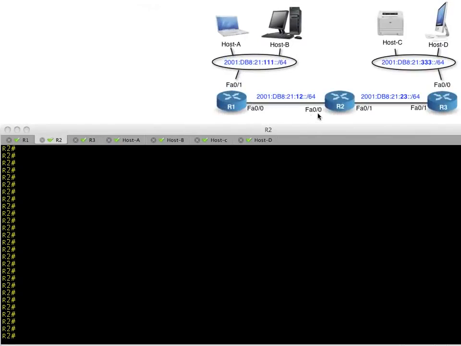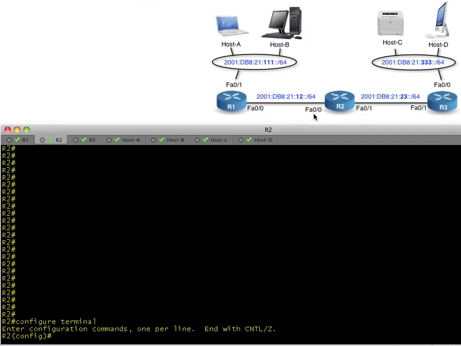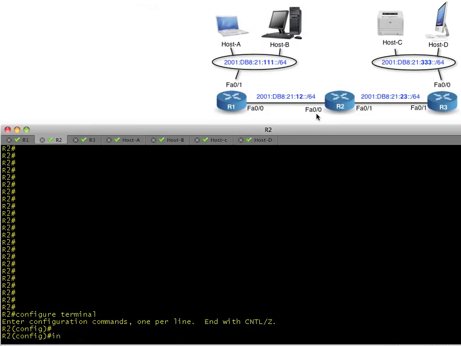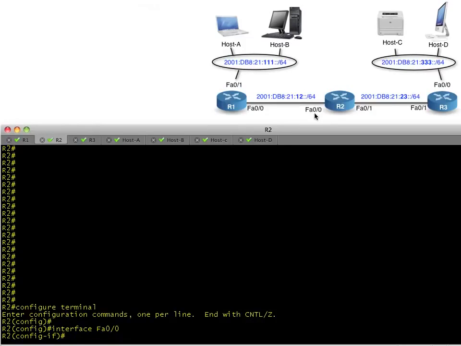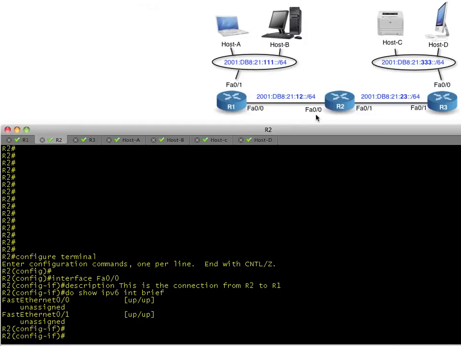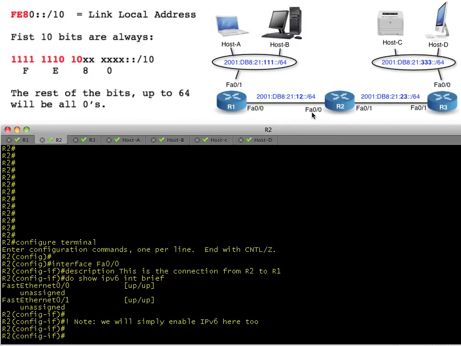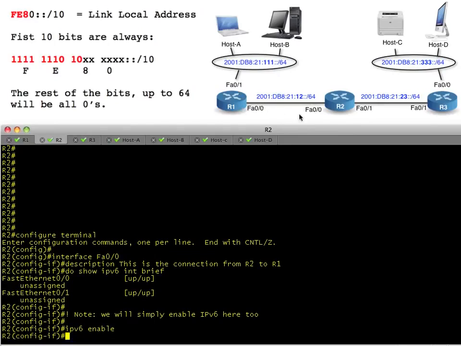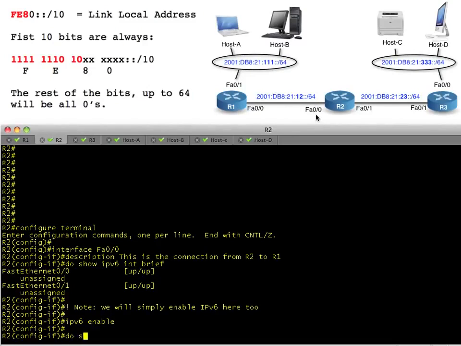So over on R2, we'll work with this interface right here, FA0/0. We'll go into configuration mode, and we're also going to put a description there. This is the interface that's connected to R1, making sure we're on the right device and the right interface. And we'll do a do show IPv6 interface brief as well, just to make sure there are no IPv6 addresses whatsoever. And then we'll configure, well, actually we won't configure an IPv6 address, we'll just enable IPv6 on this interface. When we do that, it's going to automatically create a link local address beginning with FE80, and it can use that IPv6 address to communicate with any other device on this specific layer 2 broadcast domain.